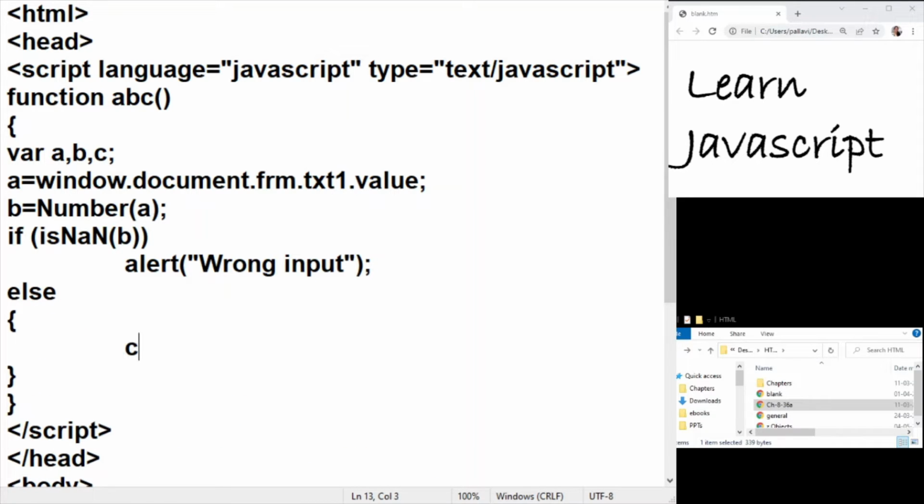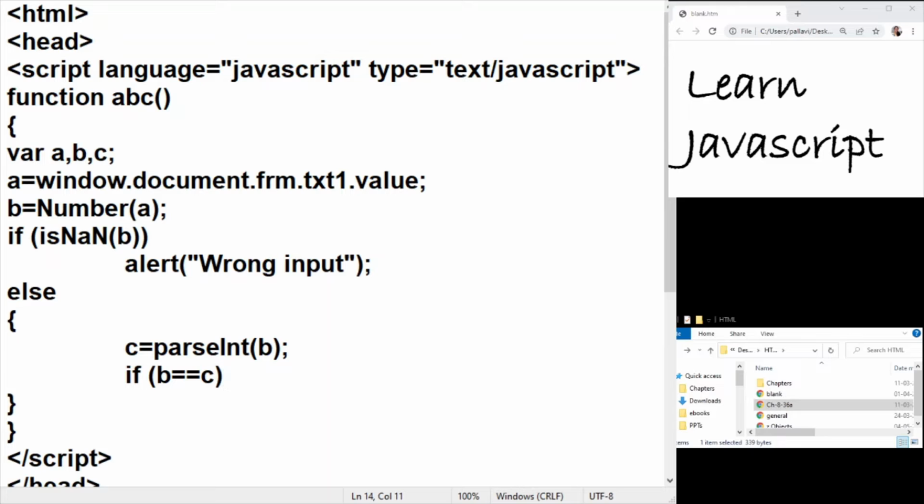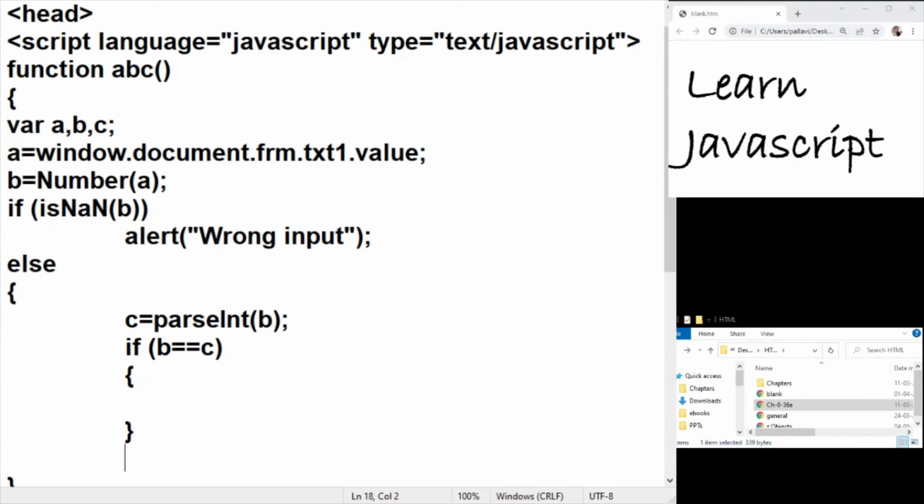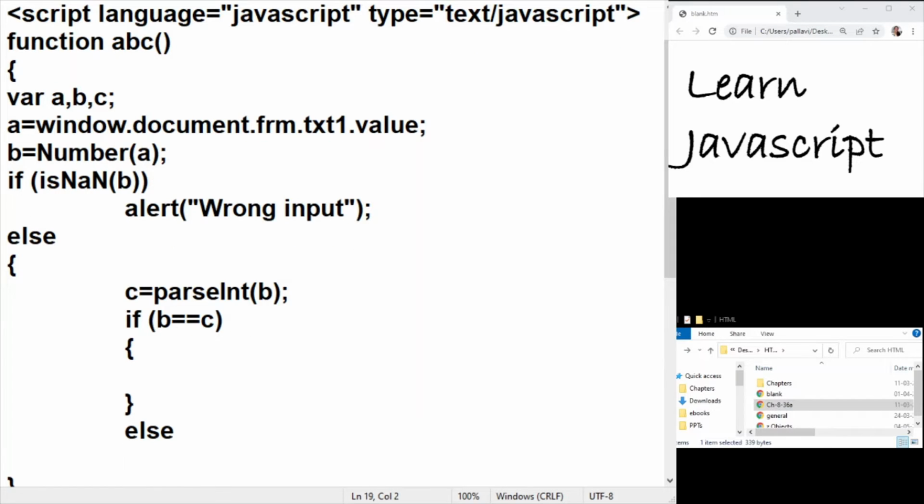So here is where I'm going to parseInt the value of p and find whether it's an integer. So if p is equal to c, then we're going to do something. Otherwise, maybe we can put a message for the user saying that, mm, okay, so that done. Here goes our logic. So we assume that it is an integer number.